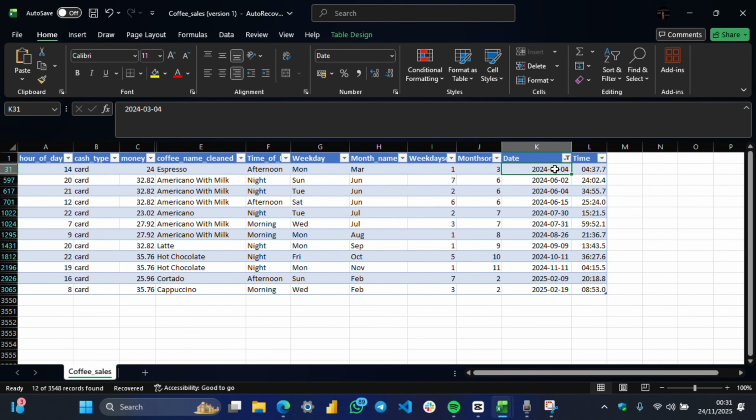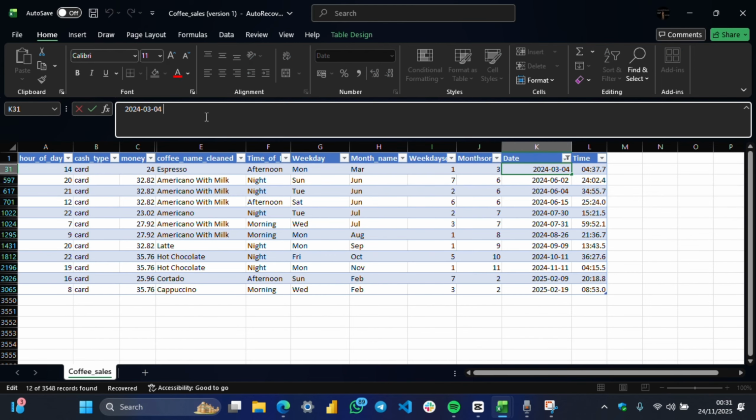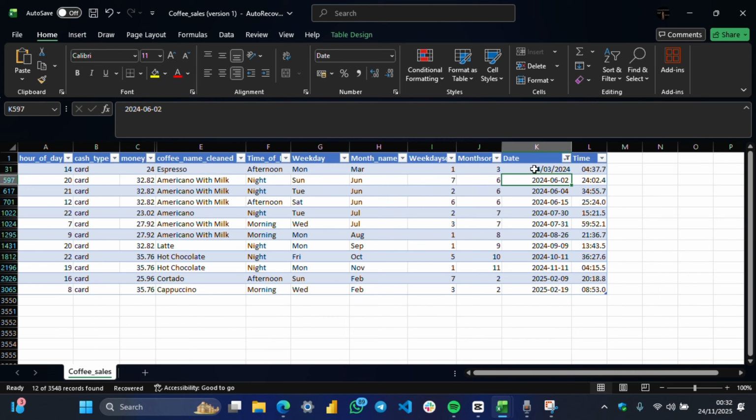So normally there's a Power Query code that we can use to address the entire data set, the entire column, but we are not there yet. So we will manually fix this. So we just clear the entire row and then manually enter the correct date that we want. So we move it from a year, month, day into a day, month, year.